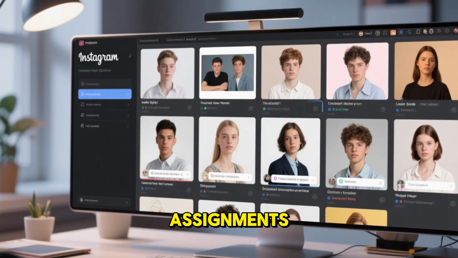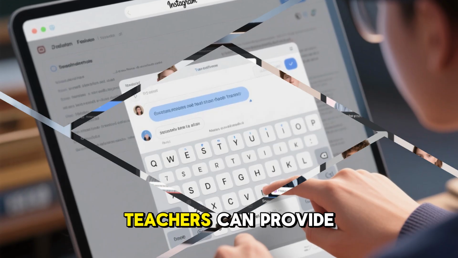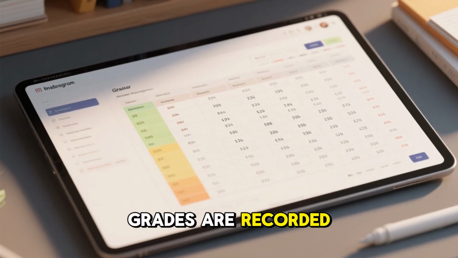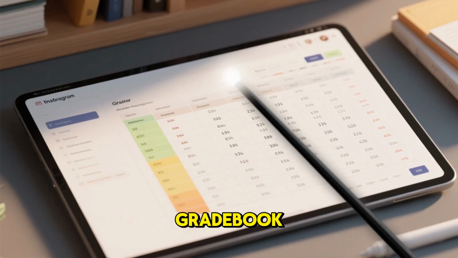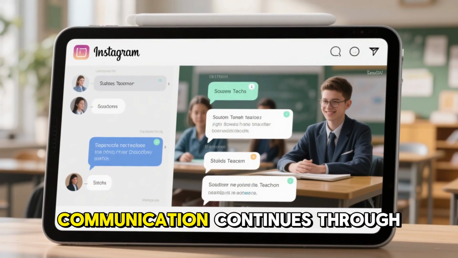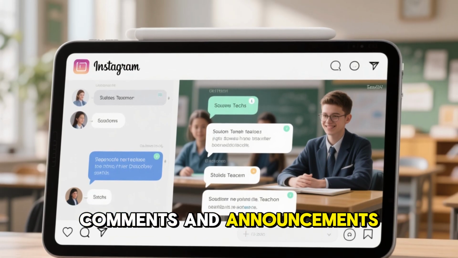Teachers review submitted assignments from the grading panel. Teachers can provide written feedback directly on student work. Grades are recorded and organized automatically in the gradebook. Teachers monitor student progress through organized dashboards. Communication continues through comments and announcements.